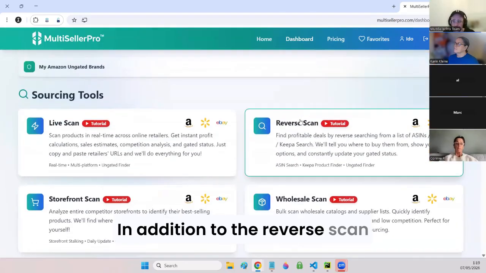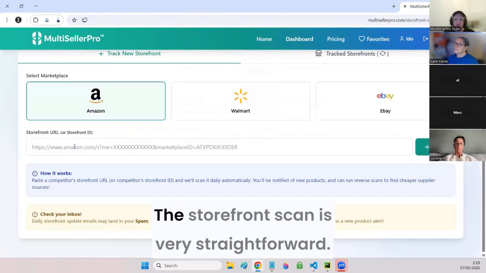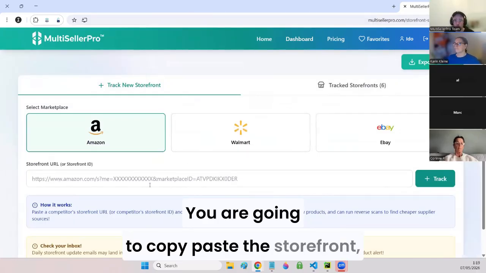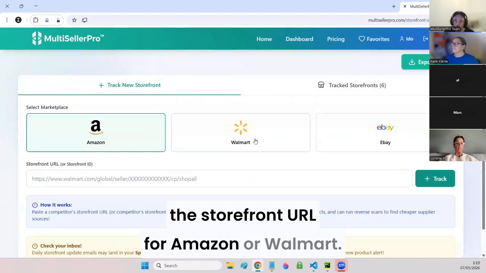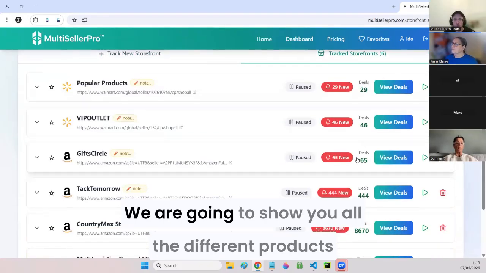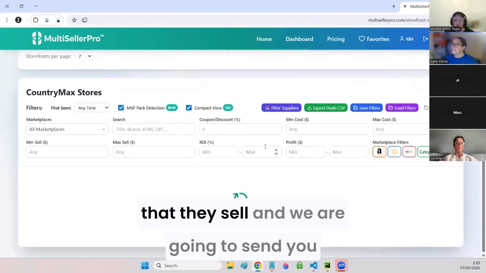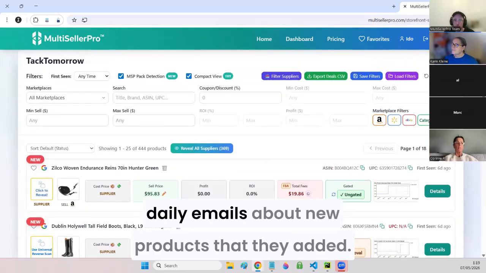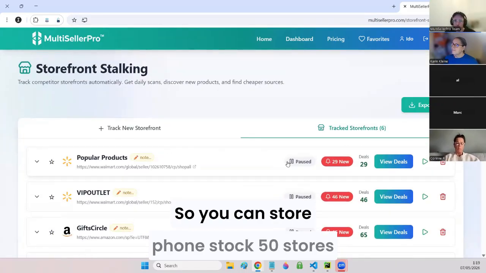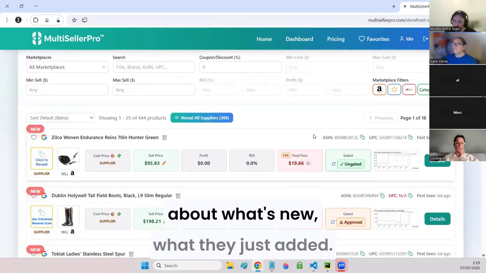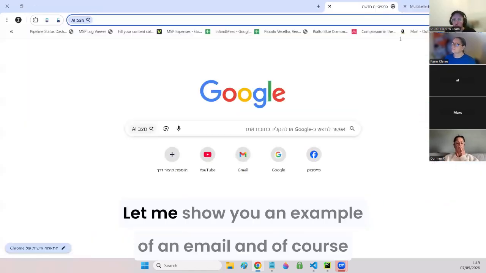In addition to the reverse scan, we have the storefront scan. The storefront scan is very straightforward. You're going to copy and paste the storefront URL for Amazon or Walmart. We are going to show you all the different products that they sell. And we are going to send you daily emails about new products that they added. So you can stalk 50 storefronts, and we will send you daily emails about what's new, what they just added. Let me show you an example of an email.